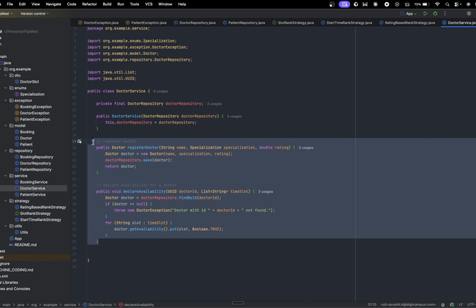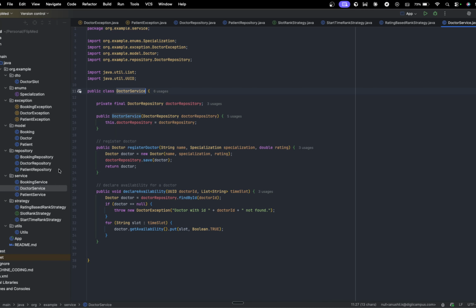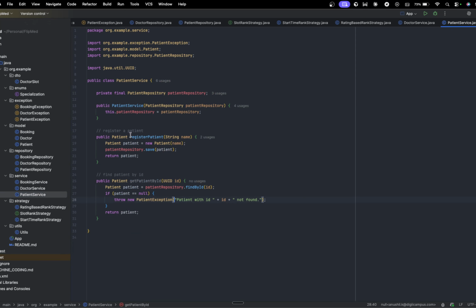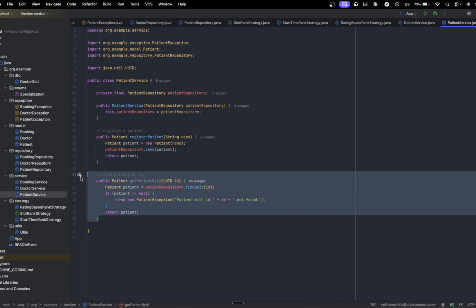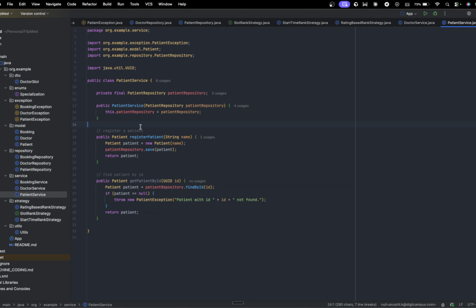Okay, I think I am clear with the doctor service. Coming back to the patient service. Again, the patient service can register a patient, or you can get the details of a patient, if you want. Not required maybe in this case, but take it.